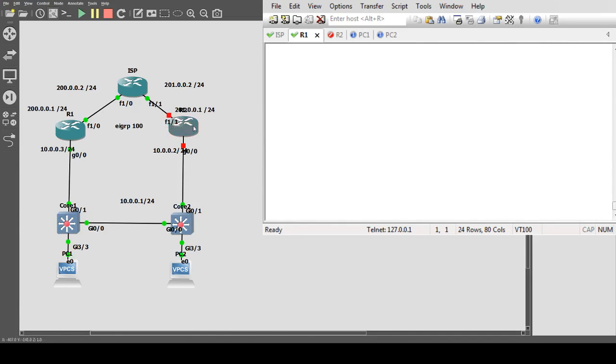Let me adjust this so you can see it properly. No, I'll just adjust this one. Yep, start.